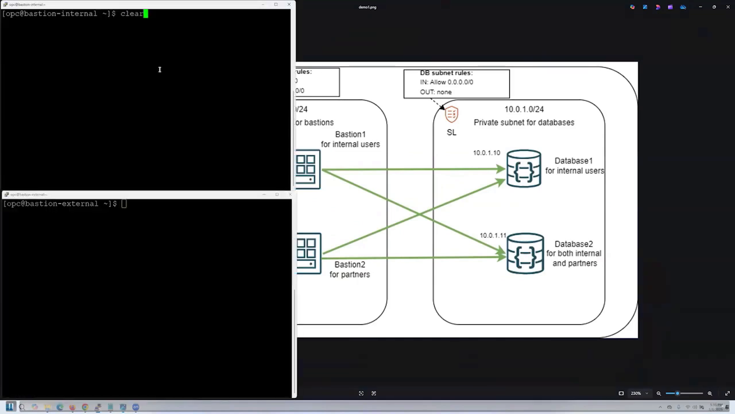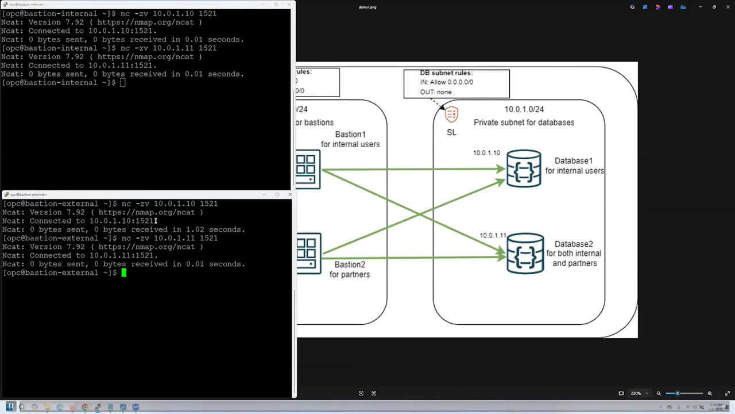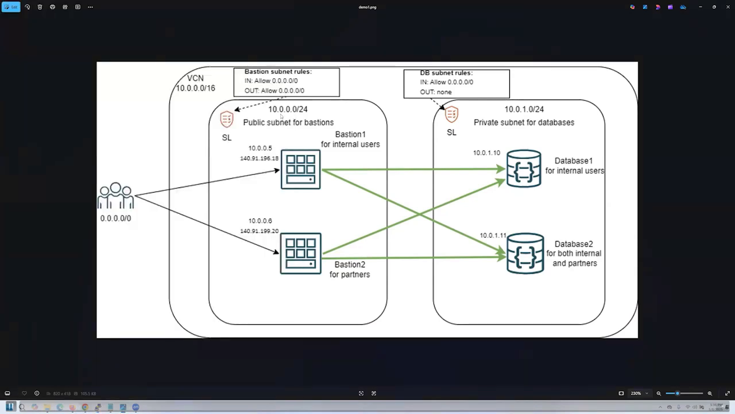And before moving on, let's do some tests. I'm connected to the Bastion servers. Let's do some netcat to both databases. On the top is the internal Bastion, which can connect. On the bottom is the external Bastion, which again can connect to both databases. Let's jump to the Oracle Cloud Console.